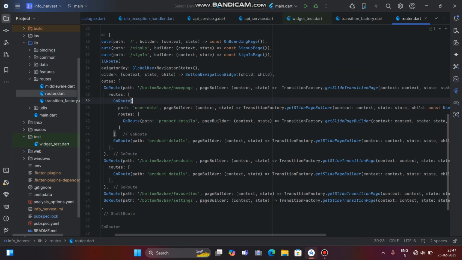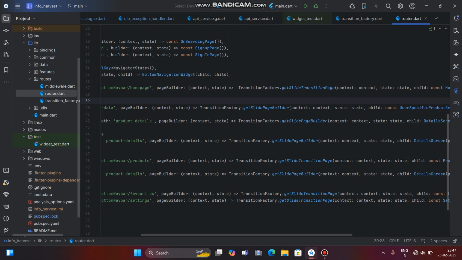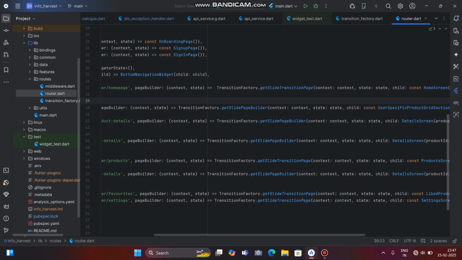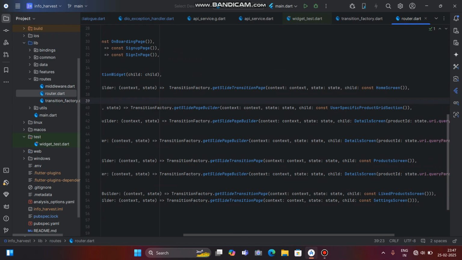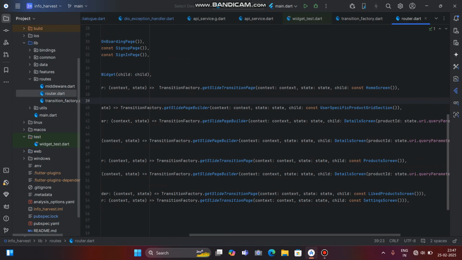After that, inside the router, I have called my transition factory private class. Since we have two functions present inside the private class, I have called the get slide transition page. But this slide transition page only works upon the page builder, not at the normal builder. So you need to convert that normal builder into a page builder. So transition factory dot get slide transition page. Since I need to provide three types of arguments inside this, I have passed this context and state, and at last what is the page it needs to build, as I have provided it as a child.